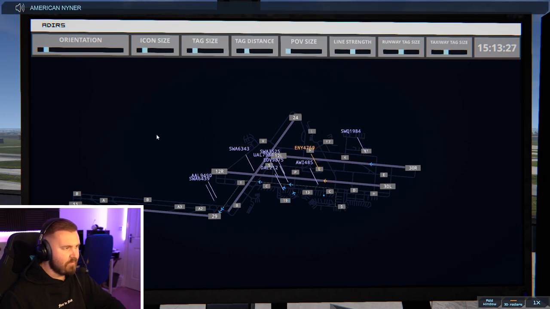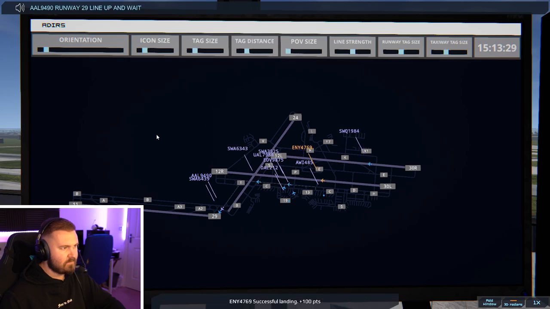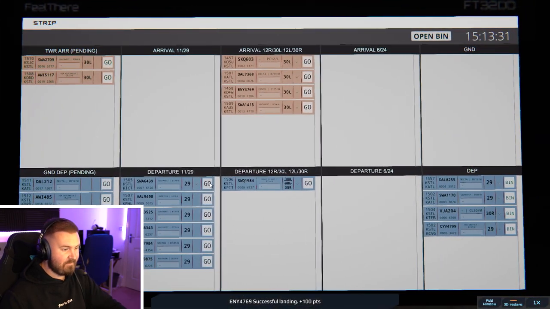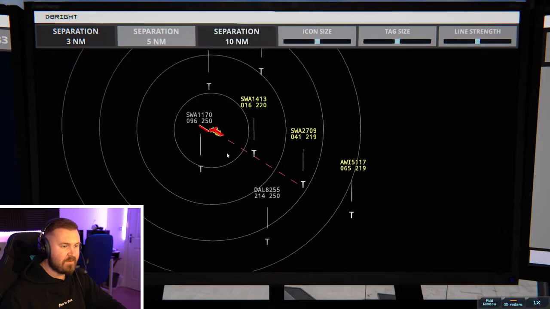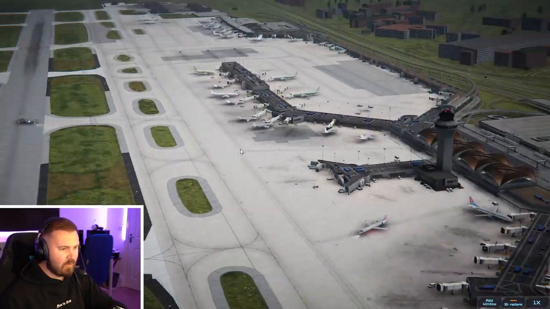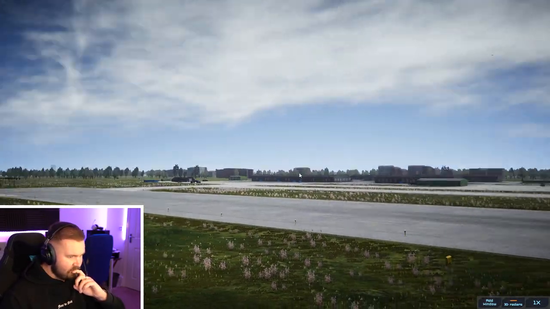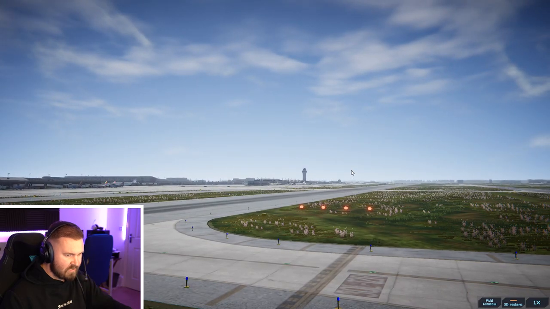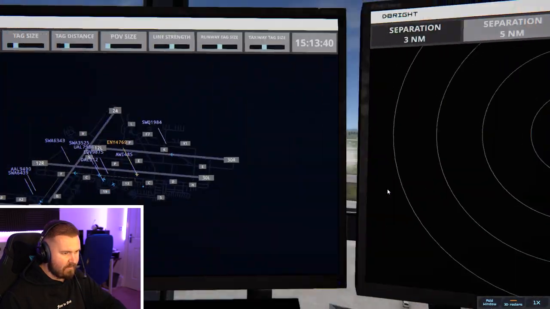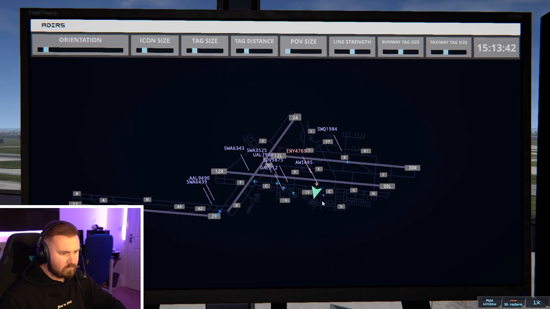American 94900, runway 29 right, line up and wait. See what I mean? Busy, innit? It's good. Dead good. Because even if you've got airports that are a little bit quieter, a little bit dead. Southwest 6439. Someone just landed. Oh yeah, they literally just got off the runway now. Line up and wait. American 90490.